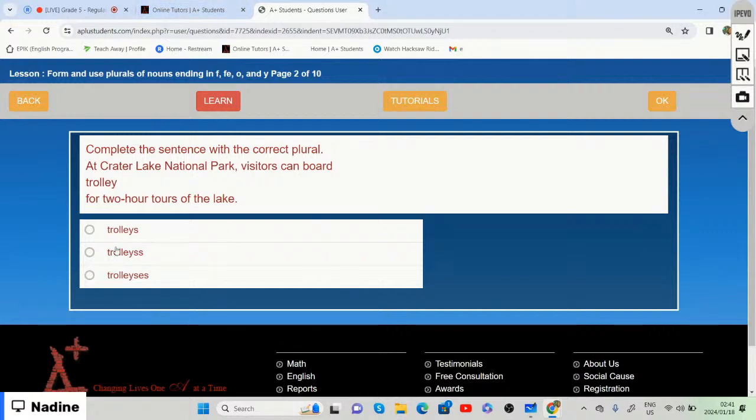So trolleys, is it just with an S, double S, or SES? All right, so if we write down the correct one, we will say it's the first option, with an S. So trolleys.